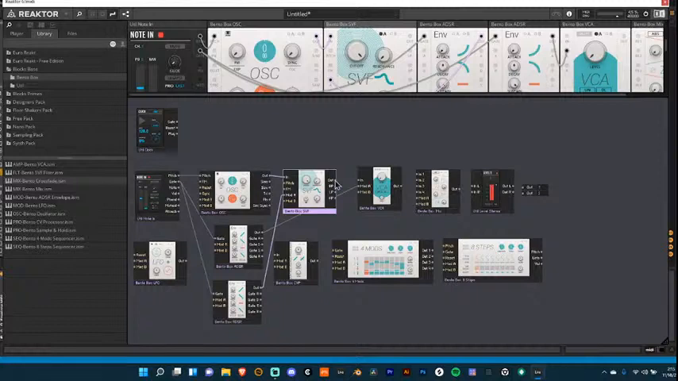And then take the audio out of the filter, go into the VCA, take the audio out of the VCA and go into input 1 of our mixer, and then output from the mixer into this level control and then into our output. So now we'll be able to get sound.